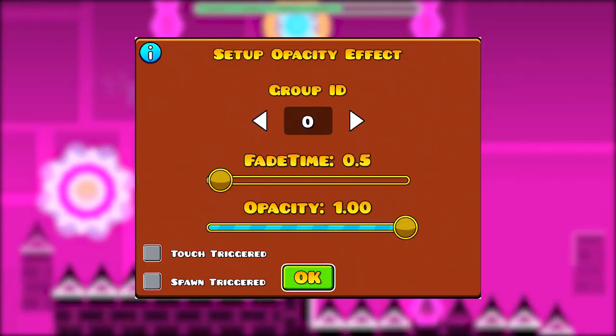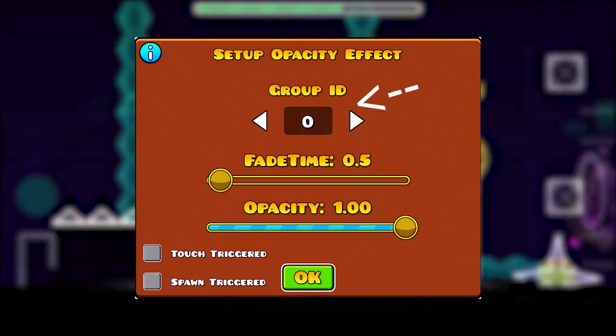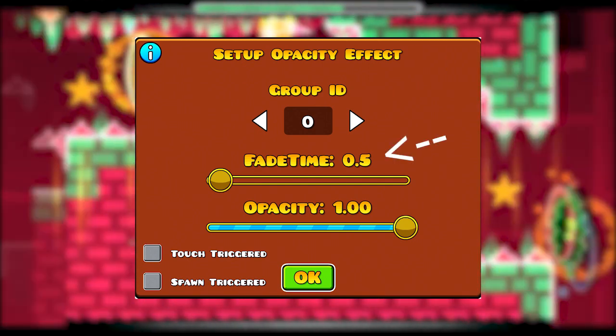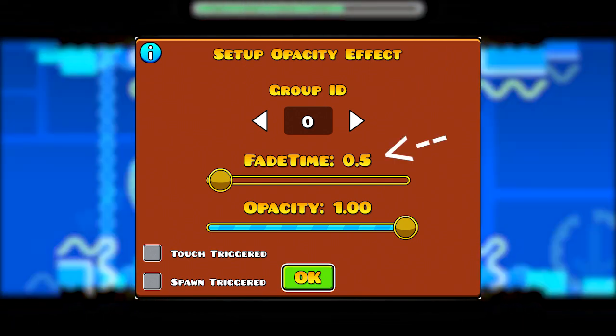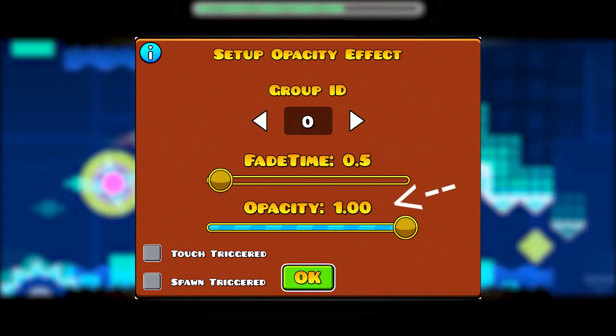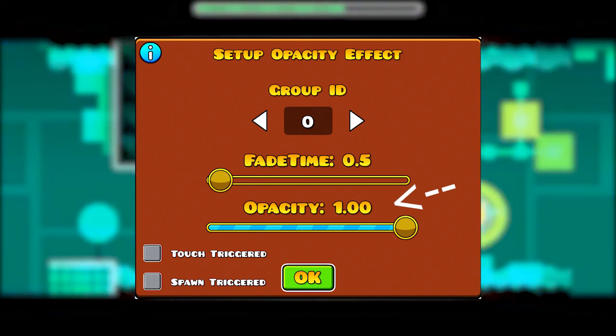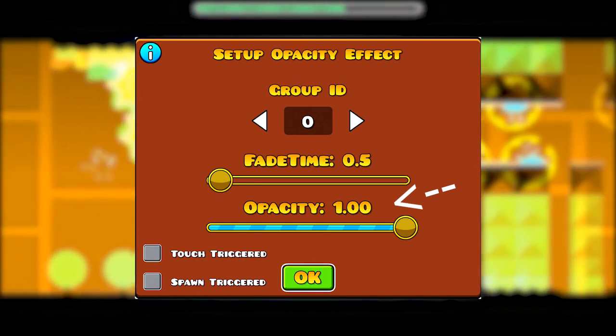The alpha trigger makes things more see-through. For the group ID, you set it to the group you want to be more/less visible. Fade time is the time that it takes for the alpha trigger to change the opacity. Opacity means how much you can see through it. 1.00 is equal to solid. 0.00 is equal to invisible.